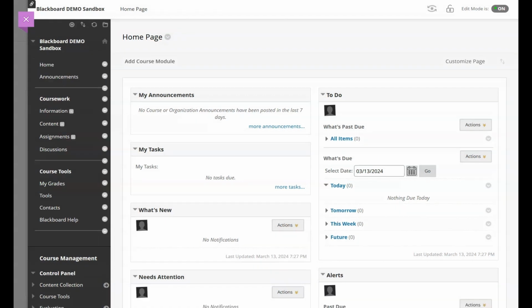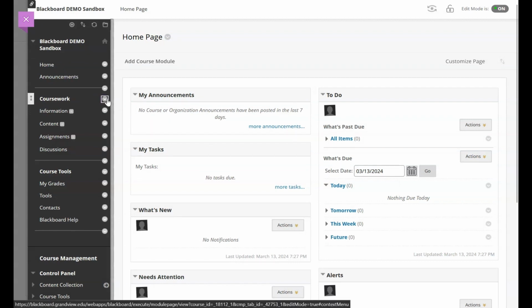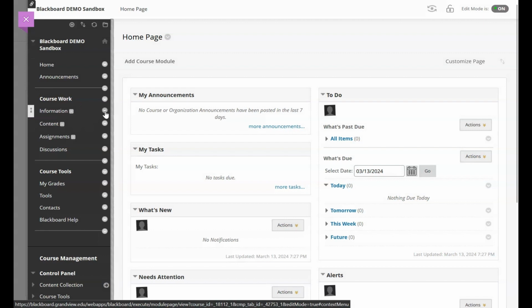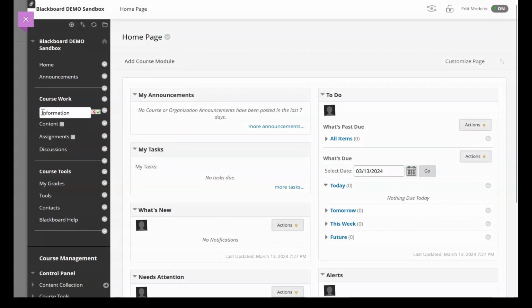Same thing over here. Now instead of coursework, I want to put a space in between this title here. I'll just call it course work. There you go. Let's say for information, if I want to change this, I'll rename it and call this course information. So same thing here with content. I don't like how this sounds. Let me call this, see, all these lectures. So I have my course information, my lectures, my assignments, and discussions.